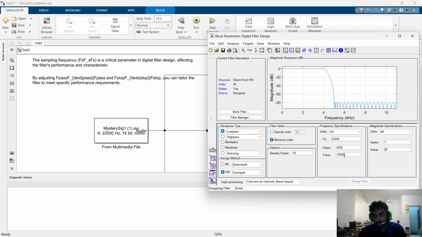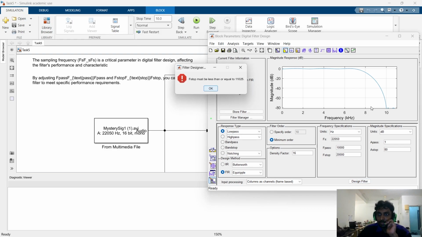So if here we have 10,000 and this is the 7,000, you can see it will start to cut off from 7,000, and the frequency will go down here. If you start from 10,000 and end with 20,000, it will cut off starting from 10,000 here.